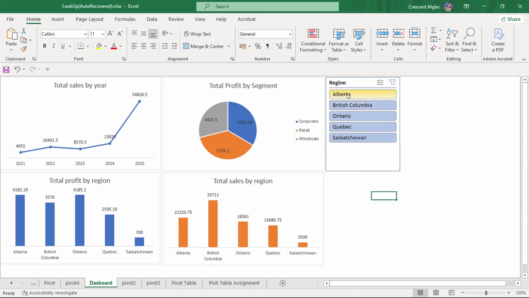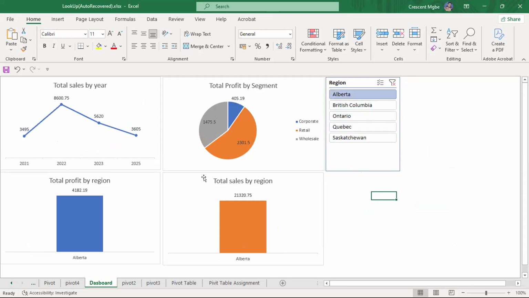So if I want to filter for Alberta now, and I click on Alberta, you can see all of them. This is the total sale that was made in Alberta over the years, only Alberta. This is the total profit made from Alberta alone. This is for total region. This is for Alberta alone, the profit. This is the sales made in Alberta alone.